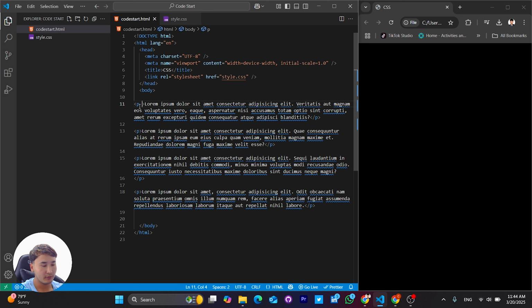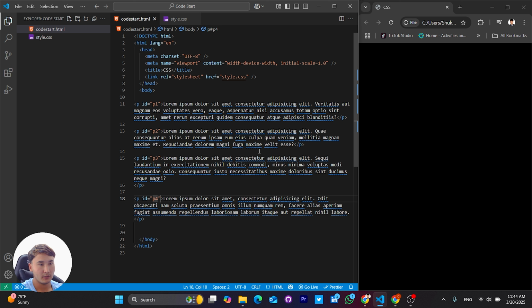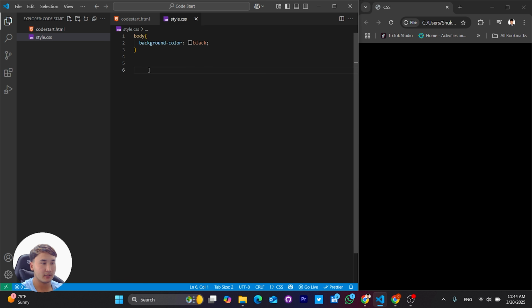So what I do is I define a unique name for them, and you initialize that with the attribute id. So you write id and you give it a unique name. For this one I give it the name p1, paragraph 1, and so on up to id p4. Now for each of them we have their unique and specific names, although they are all p elements, they have different names. So we achieve that in our style.css.